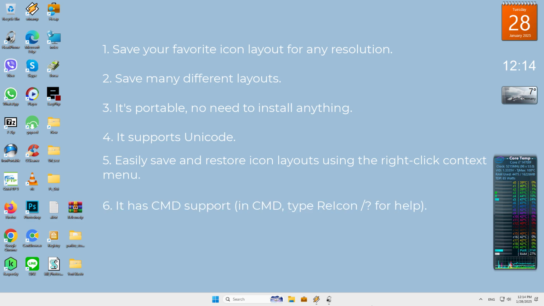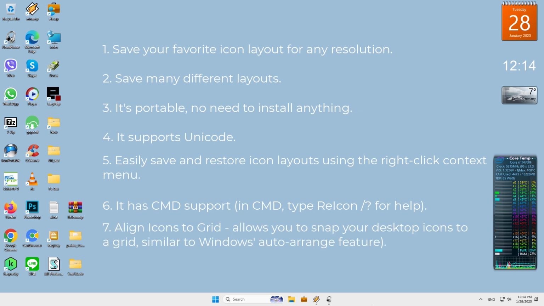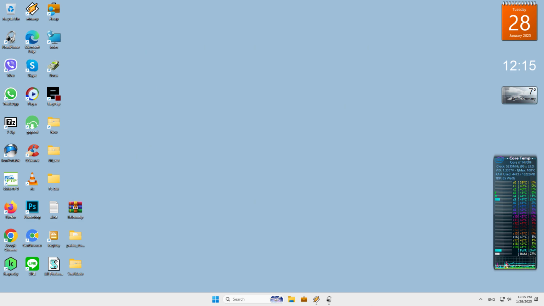6. It has CMD support. In CMD, type ReIcon/?? for help. 7. Align icons to grid allows you to snap your desktop icons to a grid, similar to Windows Auto Arrange feature. How to use ReIcon.